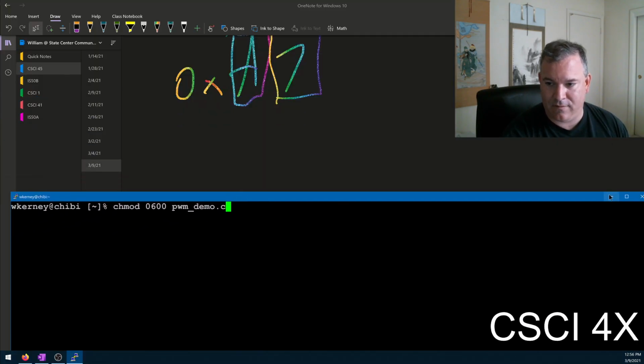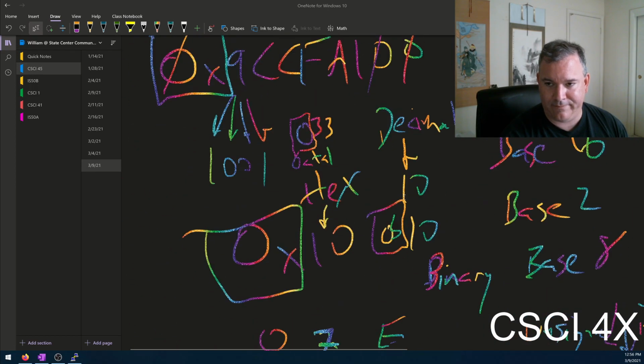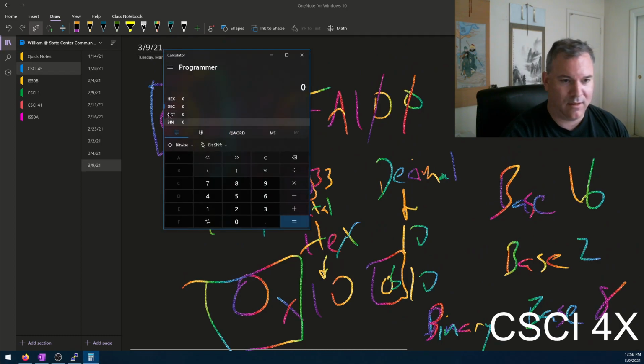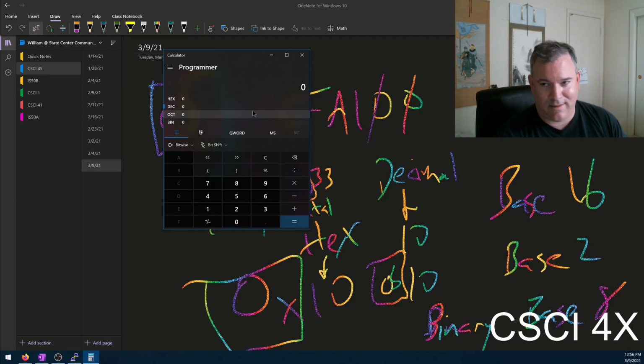Okay, so that is binary, decimal, octal, hex. If you look at the calculator in programmer mode, you'll see those are the 4 modes we care about as programmers. But what about 2 bits? We don't care. What about 5 bits? We don't care. What about 8 bits? Well, sure, that's a byte.